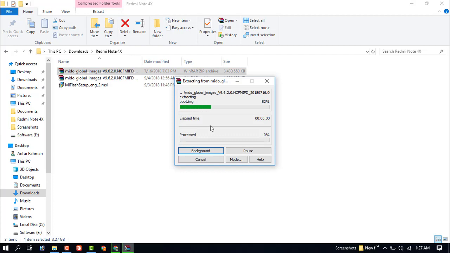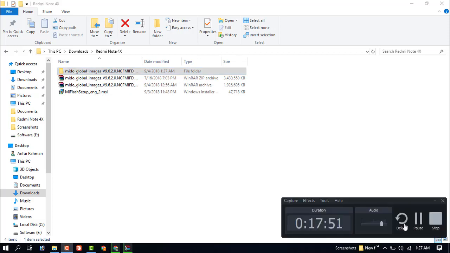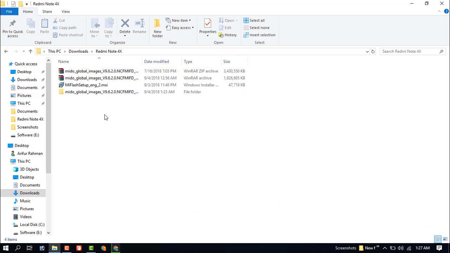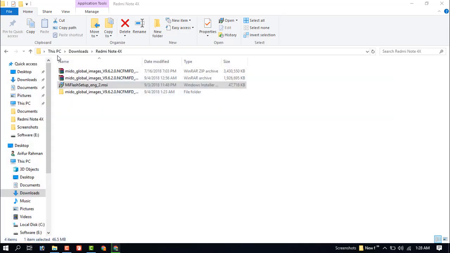Extract here. You can see that the folder is being created. Okay, and the unzip is successfully ready. Now just install this flashing tool. I have already installed it. Okay, you go to the Xiaomi Plus and open this. Click yes.